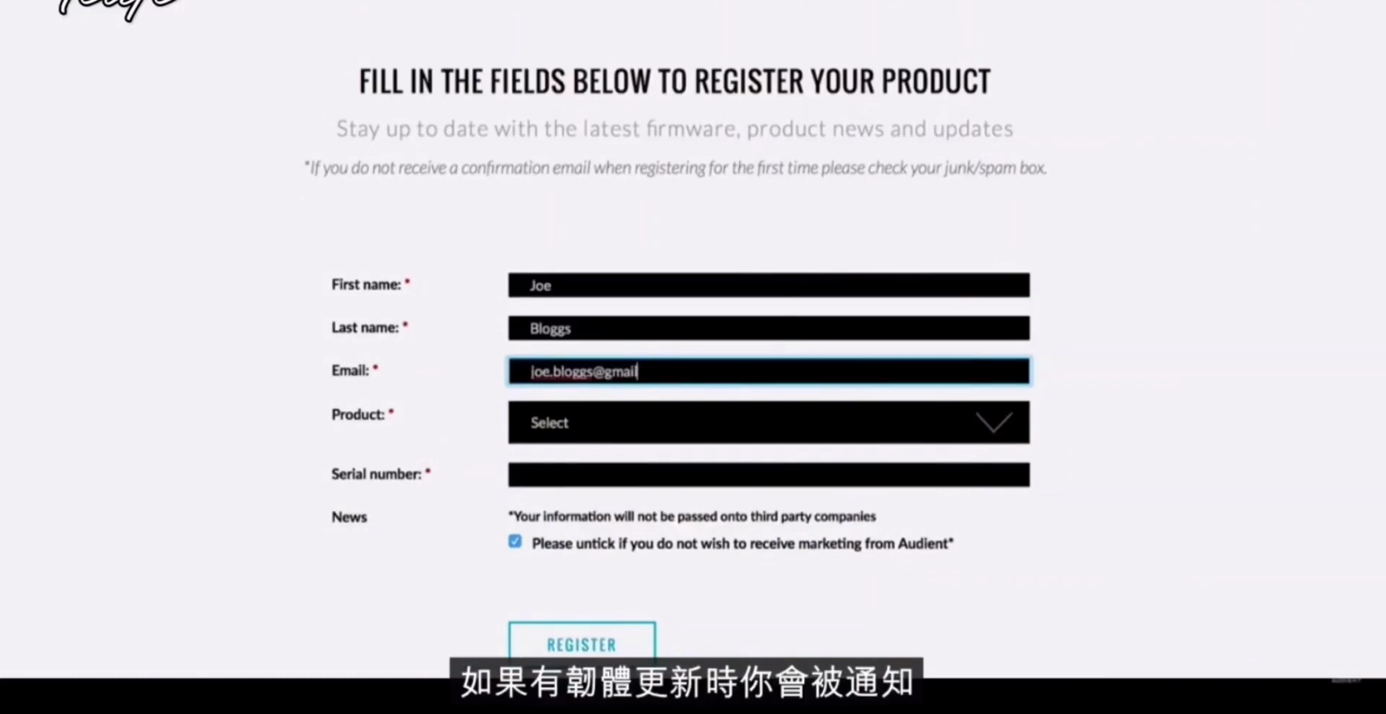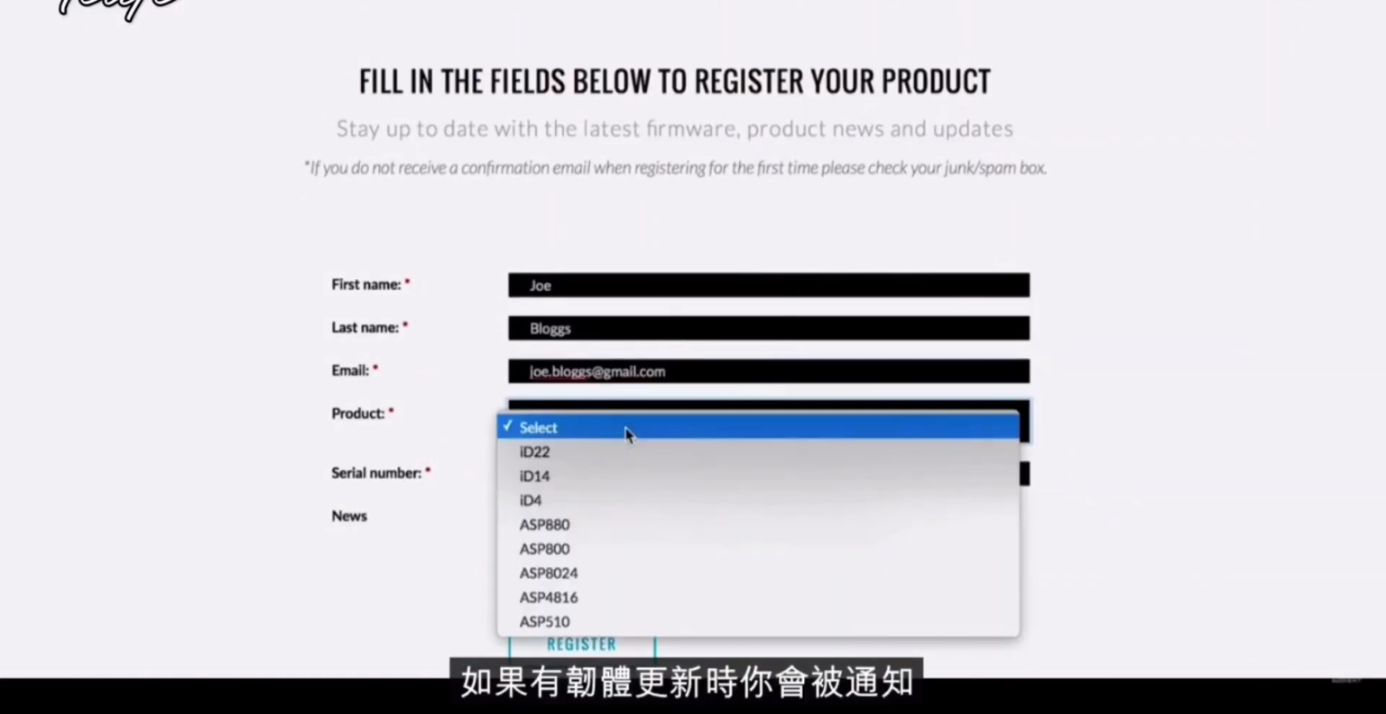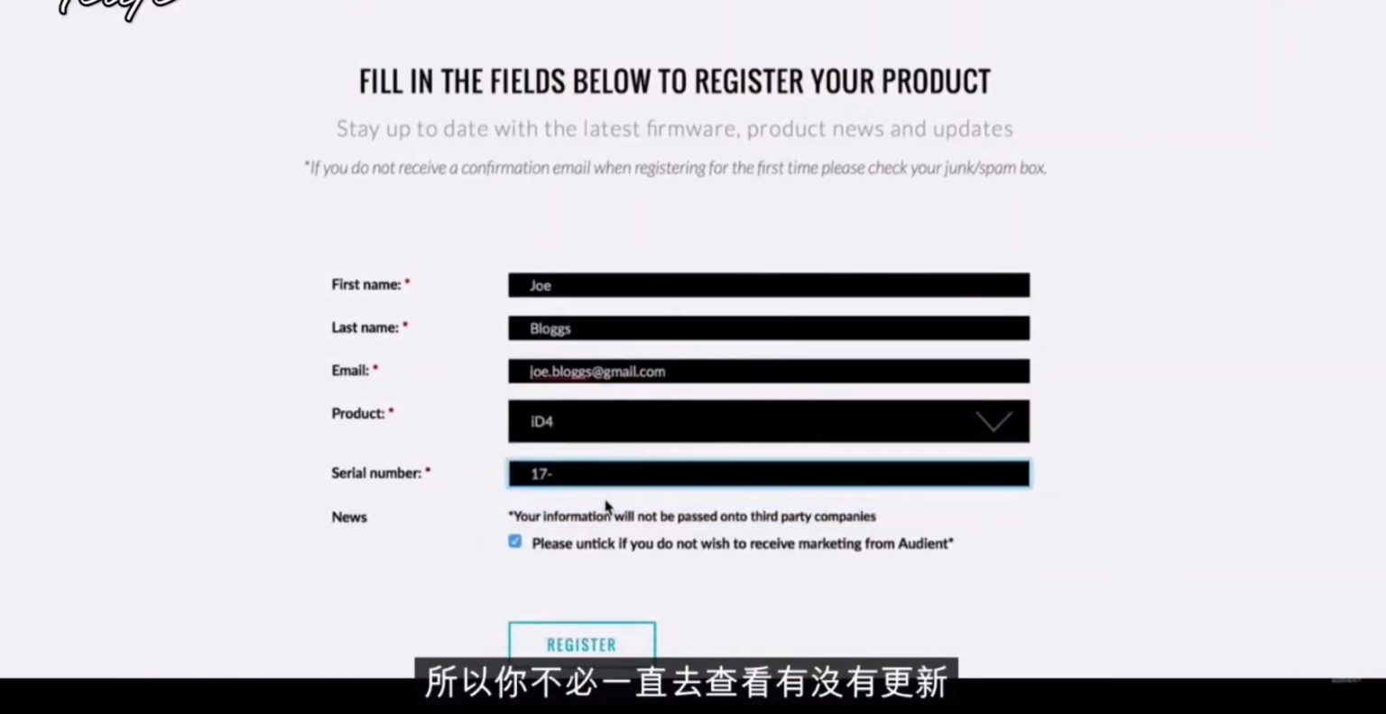Now, the last thing you need to worry about with ID4 and your iOS device is that there is no way of updating firmware on the iOS device itself. You'll need to make sure that you plug it into Mac or Windows machines to update the firmware. If you register your product, you will be emailed when there are firmware updates available, so you don't have to keep plugging it in to see if there are any there.